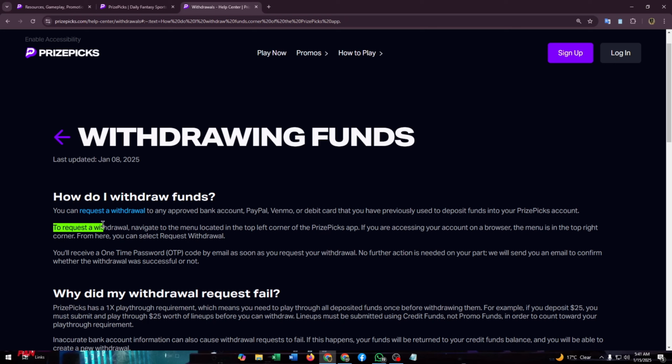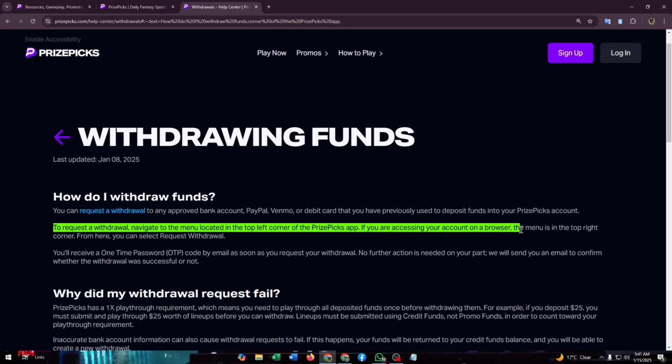To request a withdrawal, navigate to the menu located in the top left corner of the PrizePicks app. If you are accessing your account on a browser, the menu is in the top right corner. From here, you can select request withdrawal.